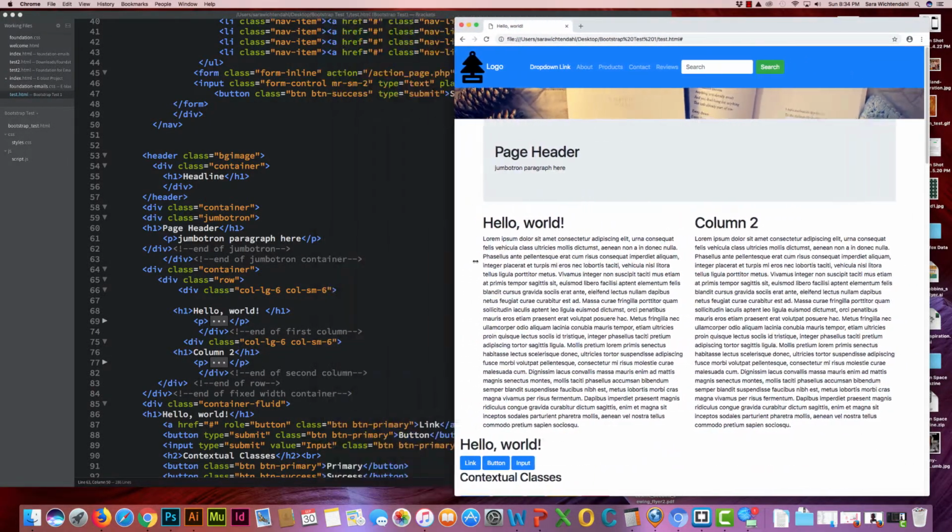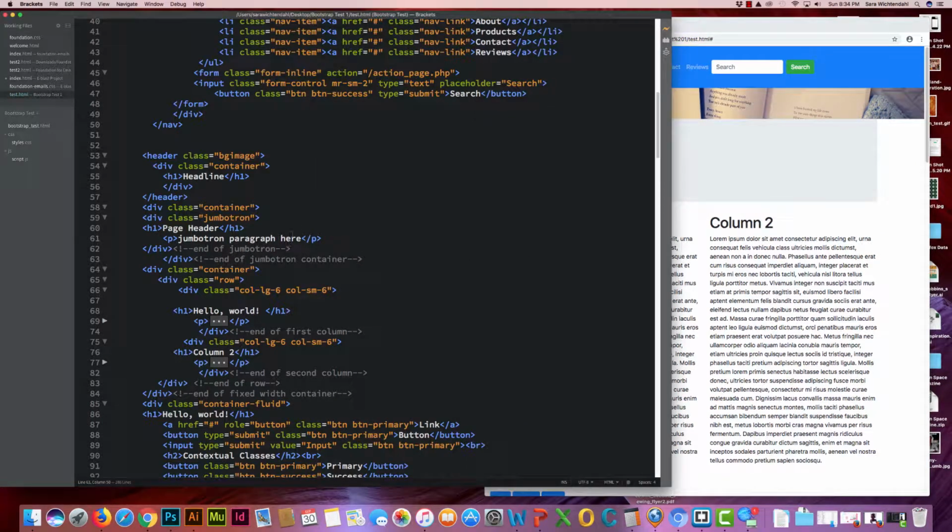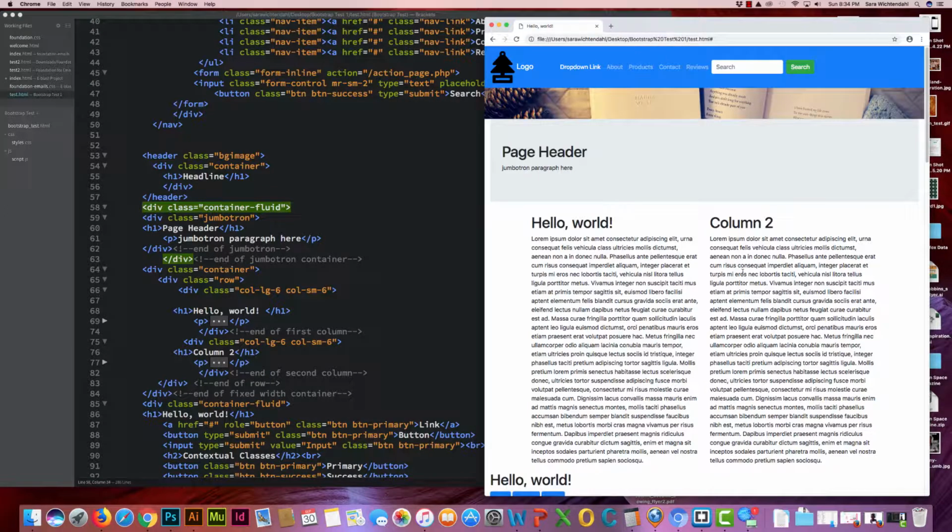So this is a fixed width container versus if I go ahead and say, okay, let's do a container fluid. So our container properties still respond as well to having a Jumbotron.